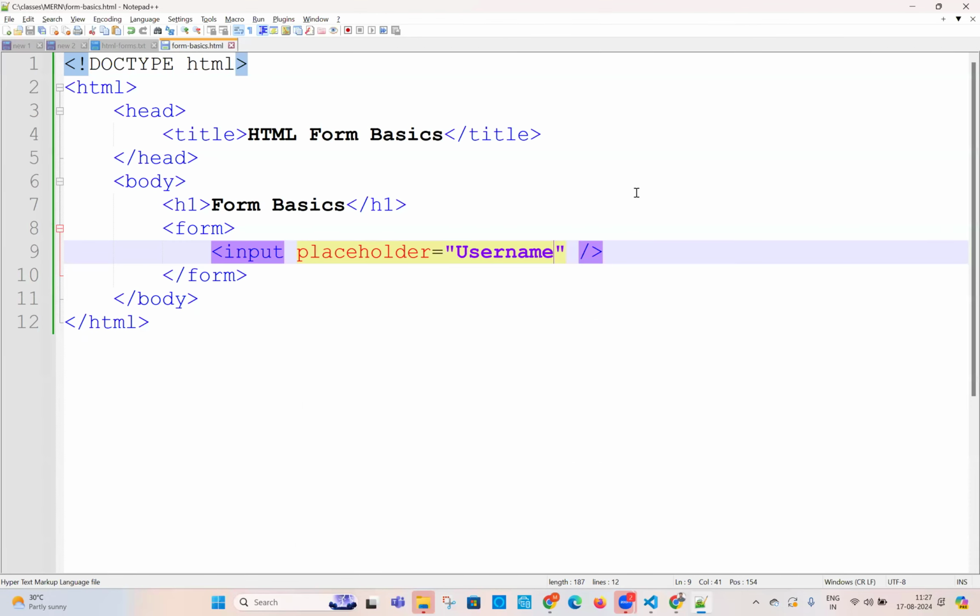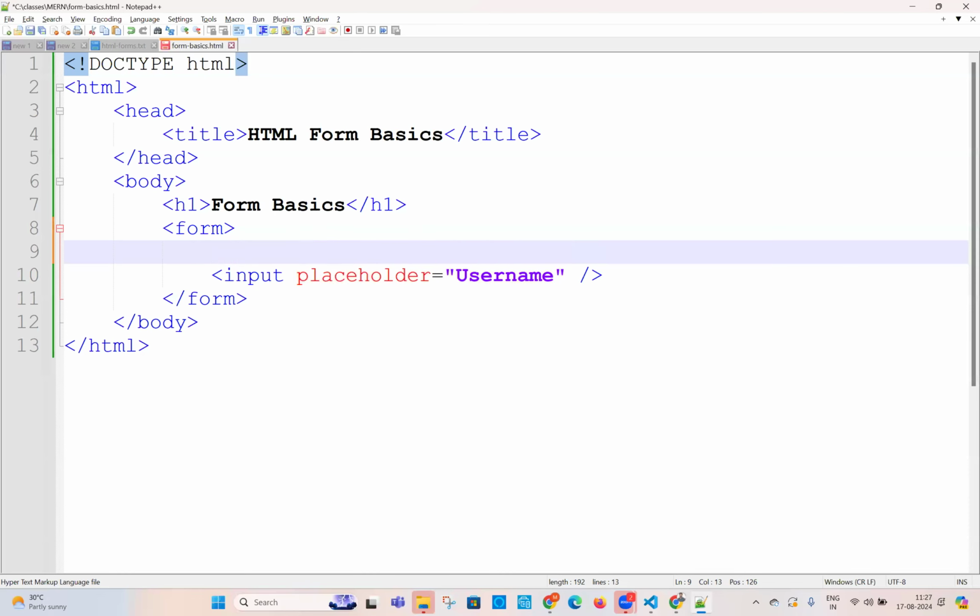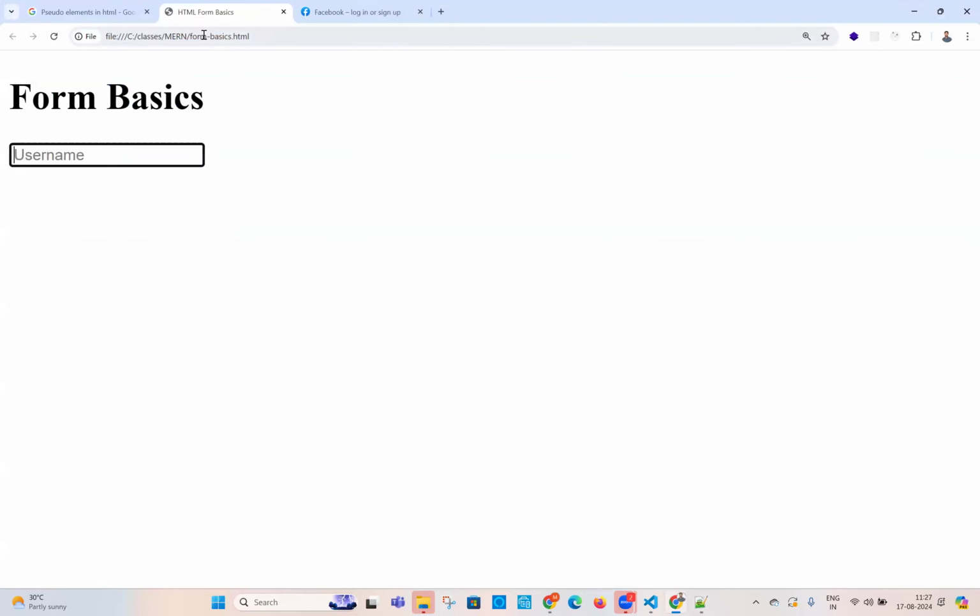Exactly the same thing. We can use the placeholder. Some people may use both. They will use a label also, and a placeholder also, but no problem if you want. But generally, this is the label, this is the placeholder. Otherwise, you go to Gmail.